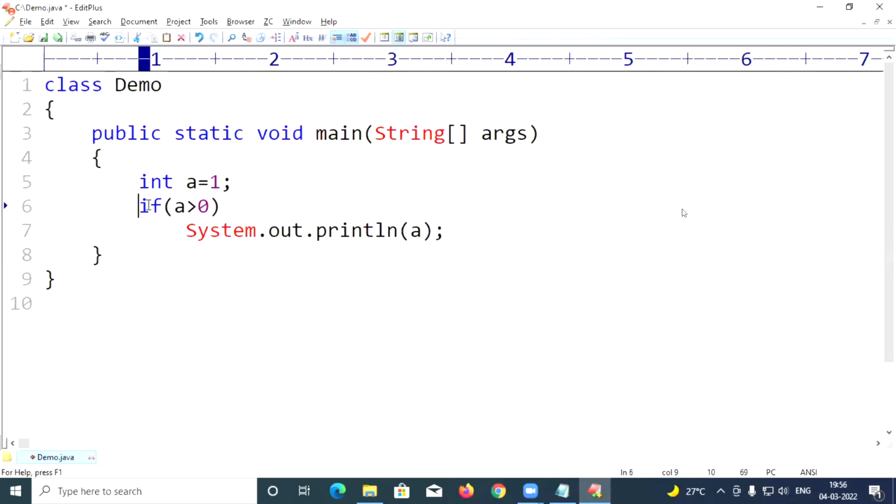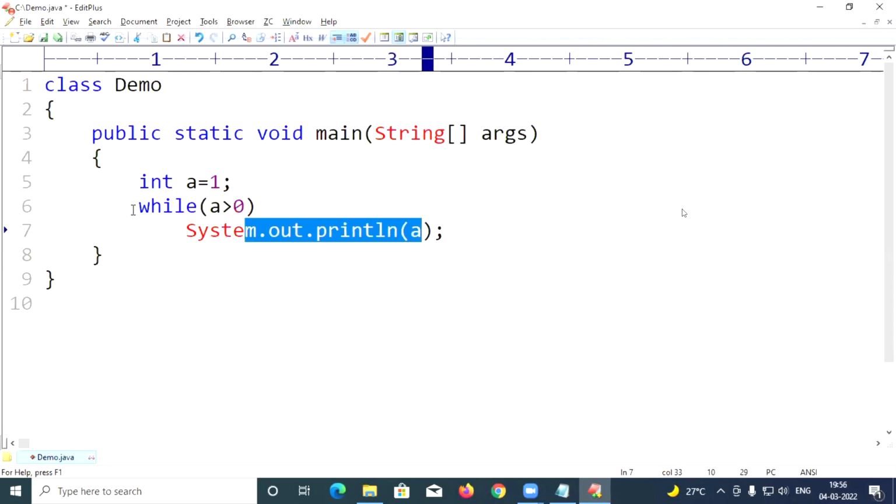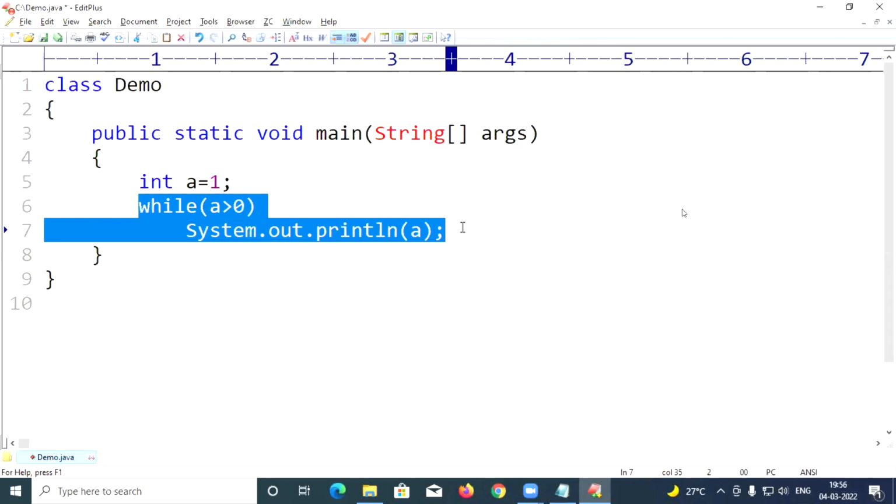But if you write it like a while, what will happen is 1 greater than 0, true. 1 printed. Again 1 greater than 0, true. Again 1 printed. Again 1 greater than 0, it will be printed again. This is an infinite loop. It will never end because it keeps rotating.